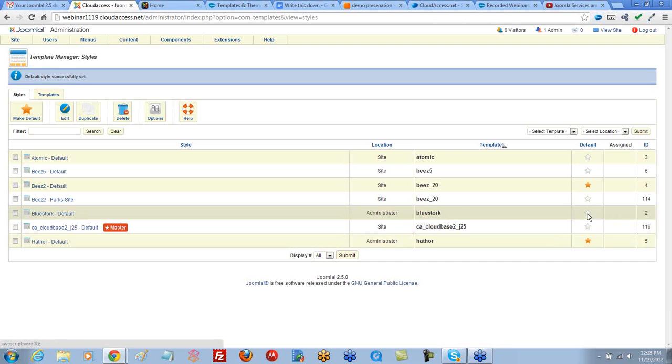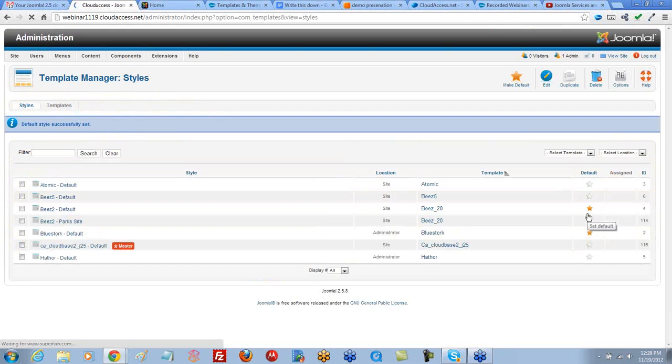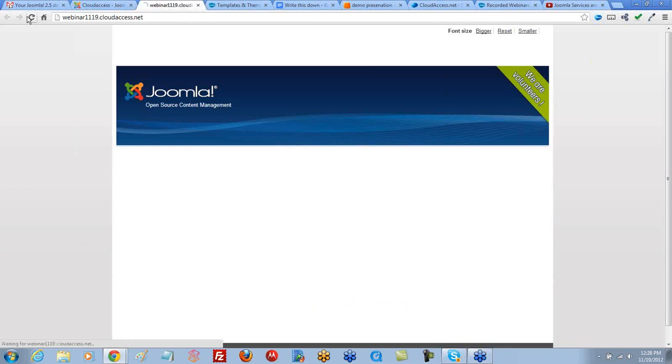I'm going to go to Blue Stork here, change it back. That's what I've grown accustomed to. For the site, though, currently we're set to Bees 2. I'm going to change it to the Cloud-Based 2.0 here. Click on the star. We get our blue message. Let's return to the front end and refresh.